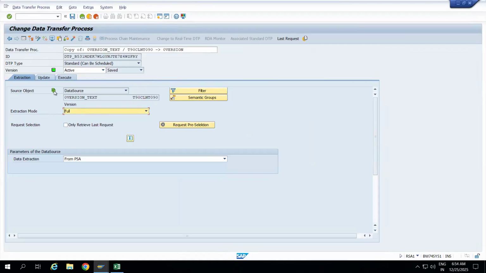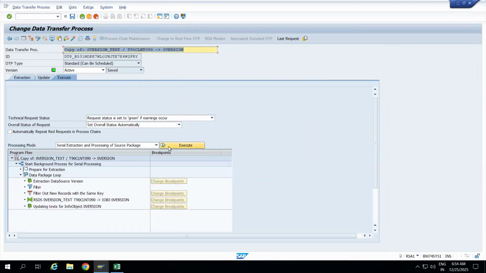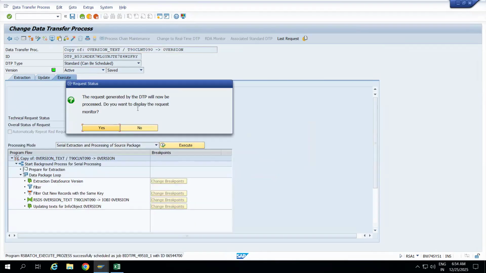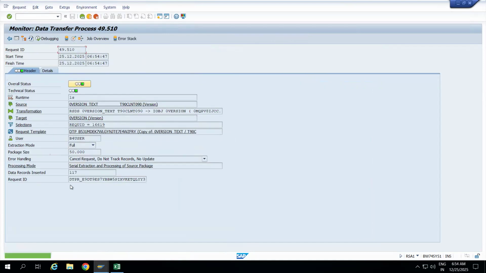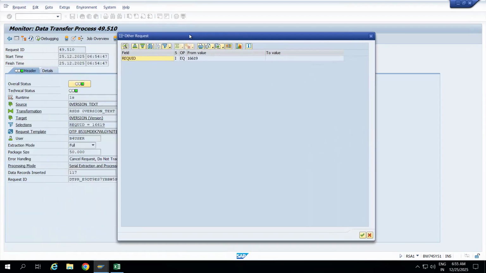See now, full update. Now you can see execute. This means at PSA level, however many requests are there, all the data will come. See, 117 came. Very, very important. I'm telling you that this is completed within a second. What is the source? Version text, and target, version object and selection. You can remember this option.